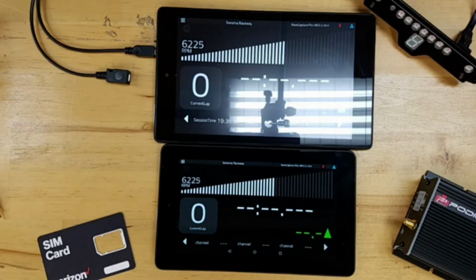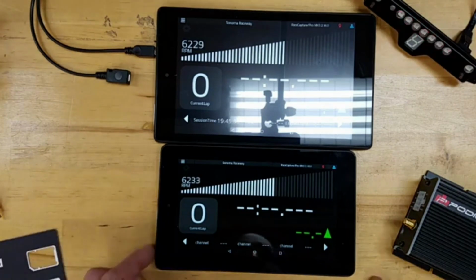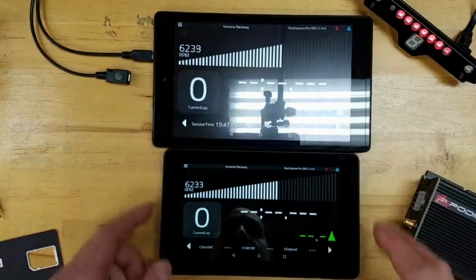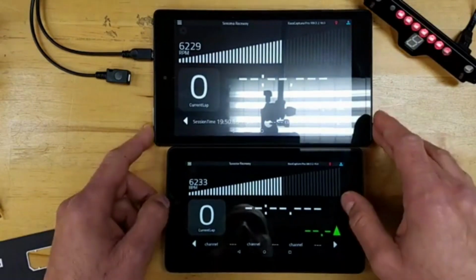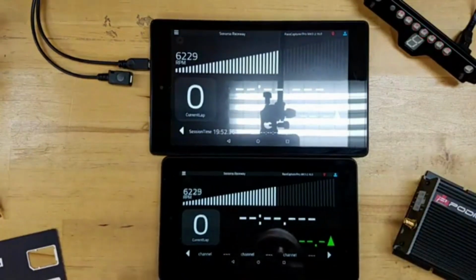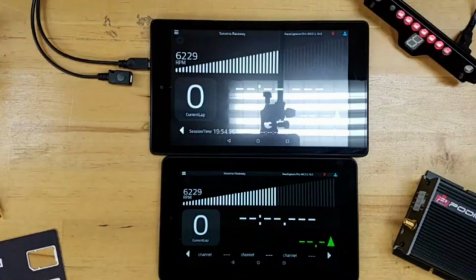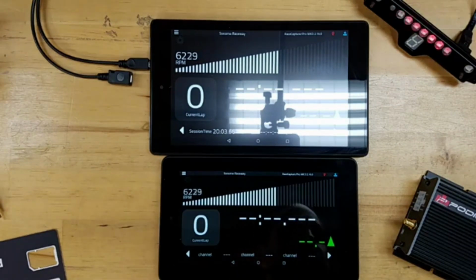Yeah, Cameron. Cameron says, I always have problems with Bluetooth connection in my RaceCapture Pro. Maybe you are using a Fire tablet, I'm not sure, or something else. Maybe try a different device. Yep. What else? Let's see if there's anything left. So I think that's about it.